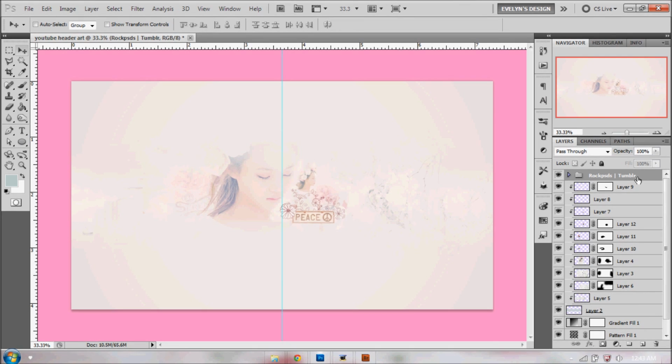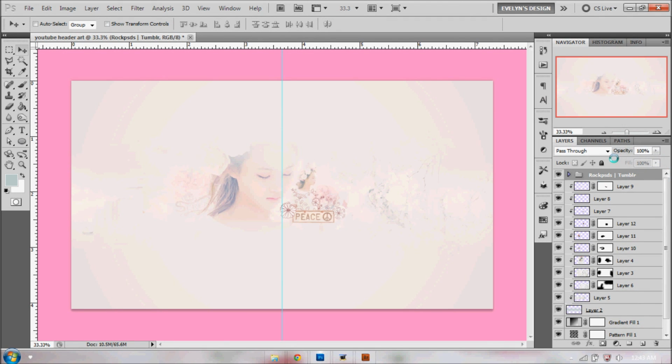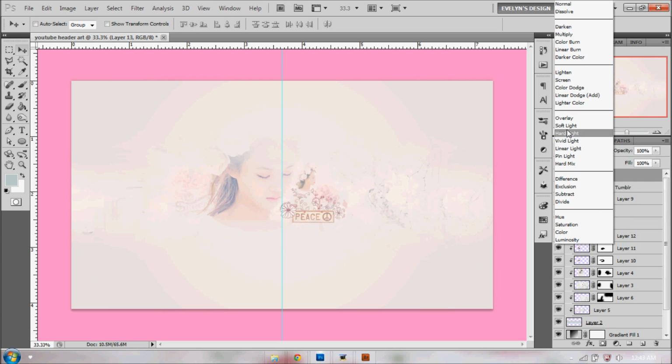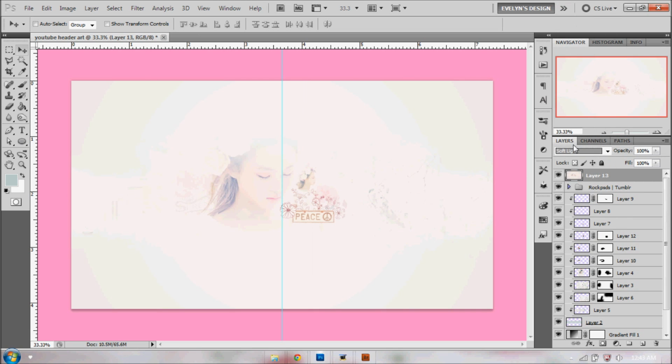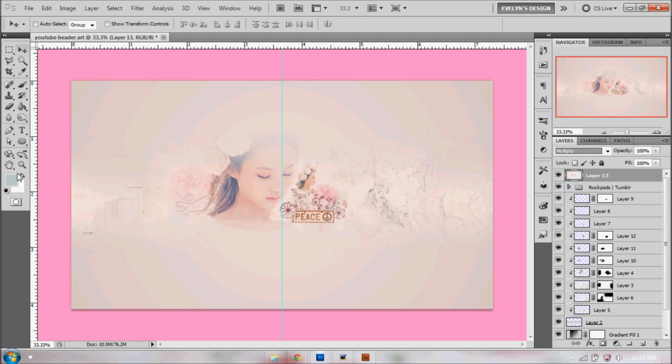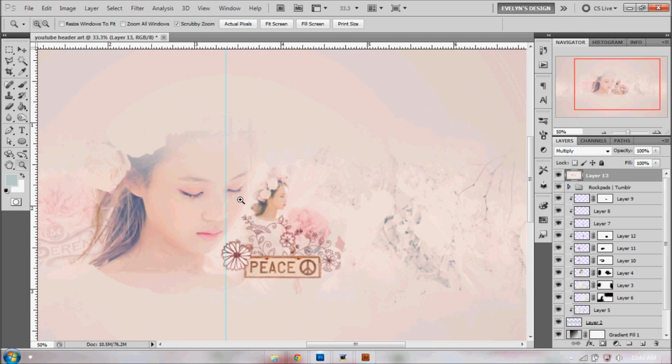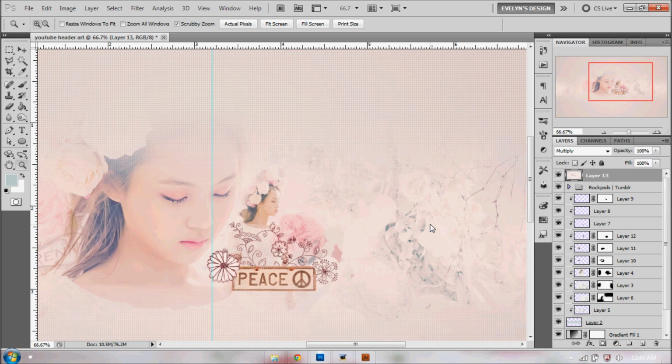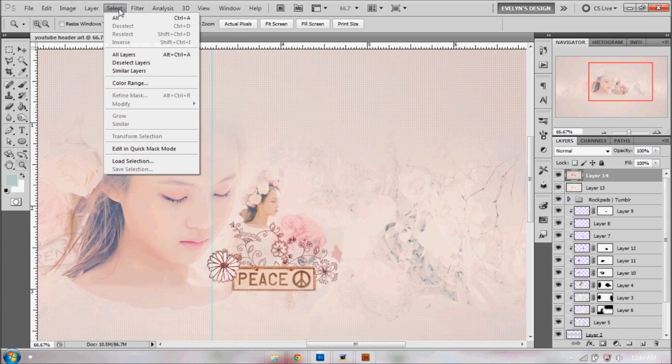I'm going to go Shift Control Alt E to merge layers visible on a top layer, and it'll be layer 13 here. And I'm actually going to set it to soft light, or maybe to multiply, just to darken it up. As you can see, it really changed the coloring. Now I'm going to go and Shift Control Alt E one more time to merge layers visible again, and we're going to sharpen this one.